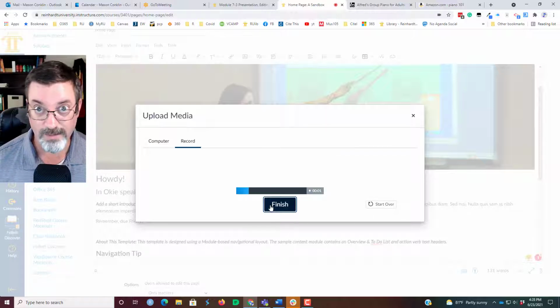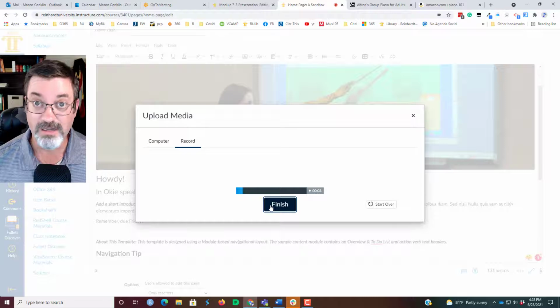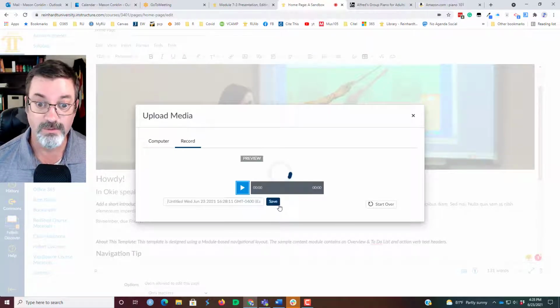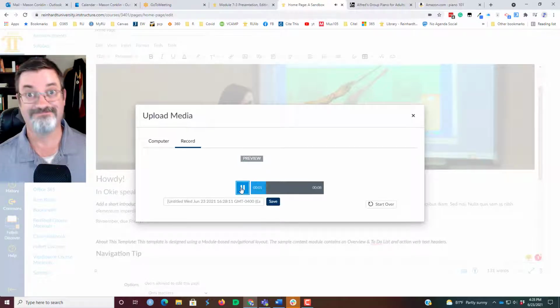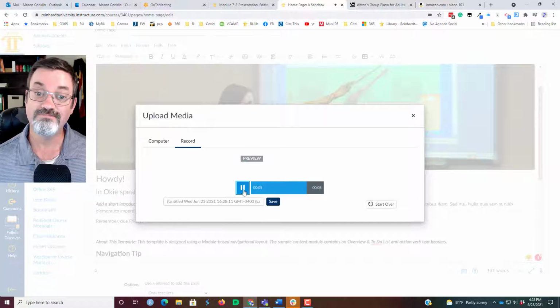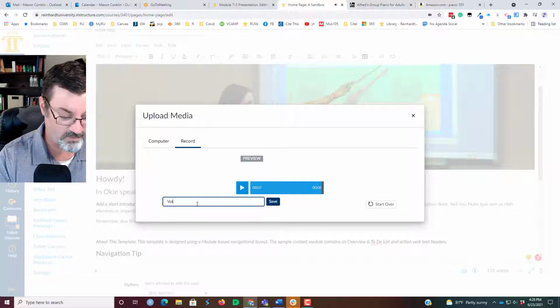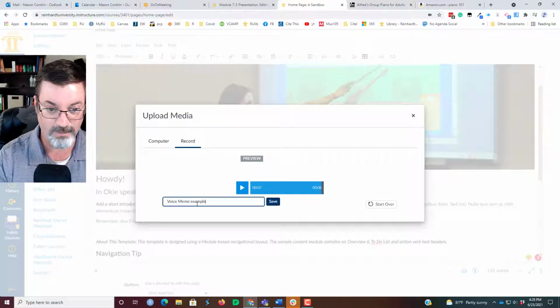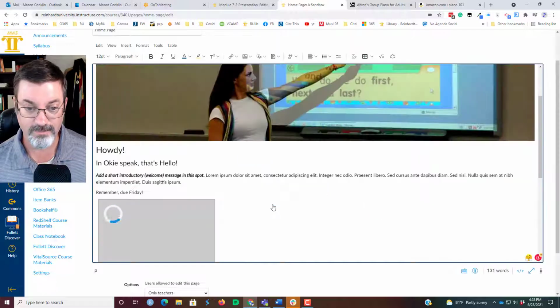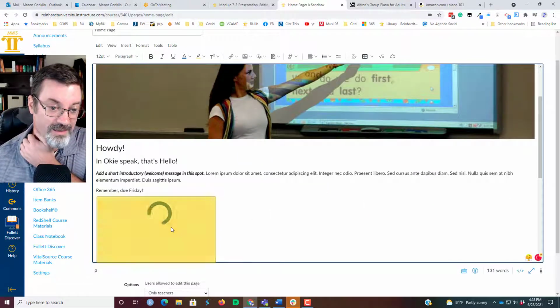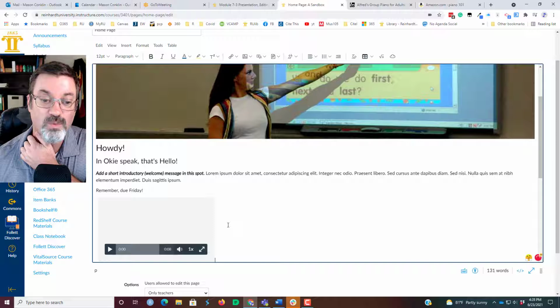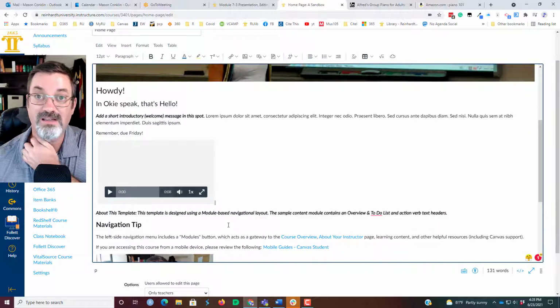And right now, what I'm doing is recording my voice, and the students can click on the link and hear this voice memo that I put right into the page. Finish. I can preview it. I'll save it as voice memo example and save. And it's going to live right there in the page. And in just a second, we'll test it. I'm going to leave that one there so you can see it later.